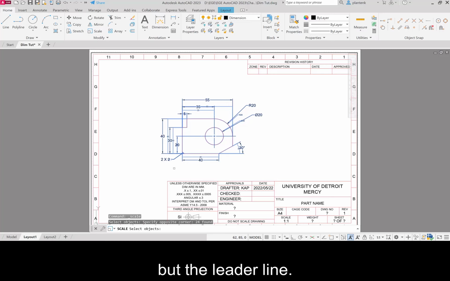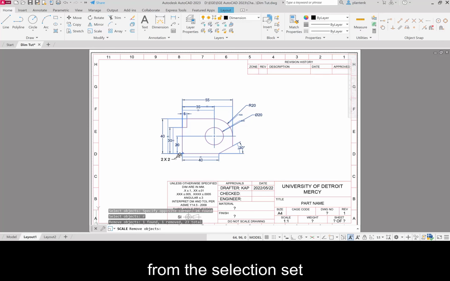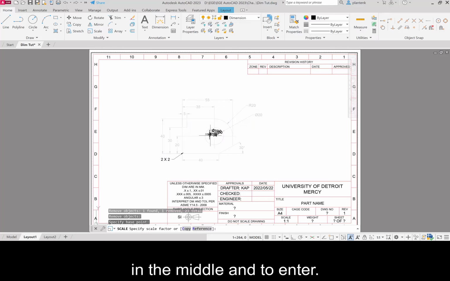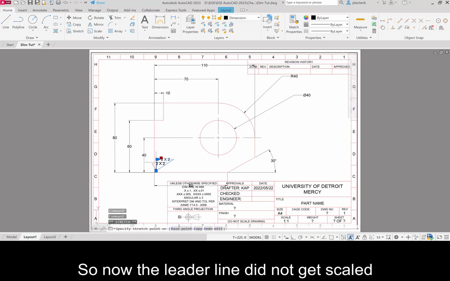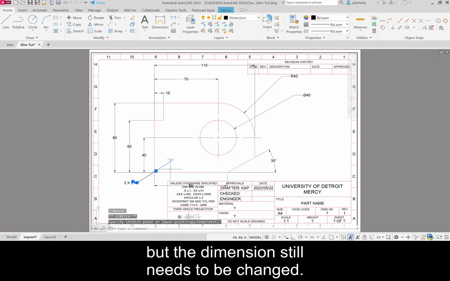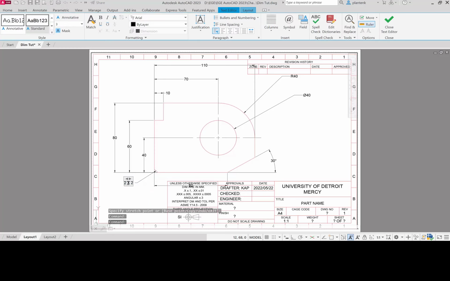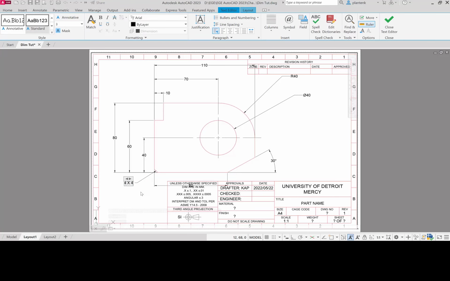but the leader line. So we're going to type R to remove the leader line from the selection set, and then hit Enter, base point somewhere in the middle, and 2, Enter. So now the leader line did not get scaled, but the dimension still needs to be changed. So we're going to double click on that and change it to 4 by 4. There we go.